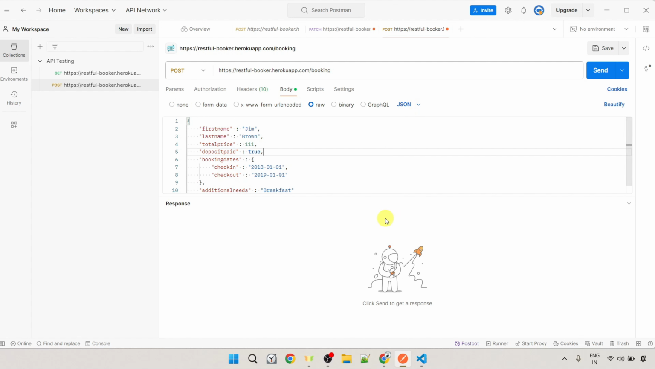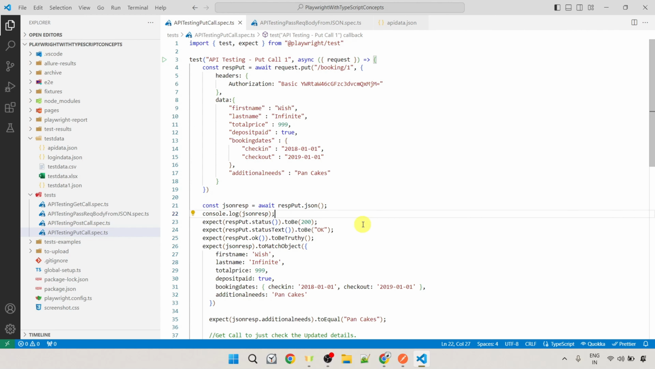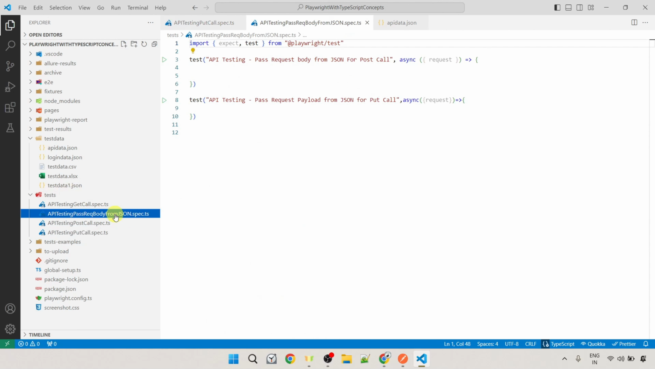And now let me perform the same call with the help of Playwright. Here in this project, I've already created one TypeScript file, which is API testing pass req body from json.spec.ts under this test folder. And inside this file, I've already imported the test from the Playwright test module. This expect also you can import, which we will be using for providing the assertion.